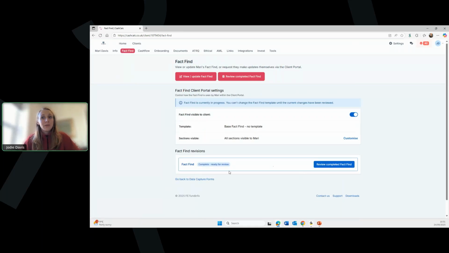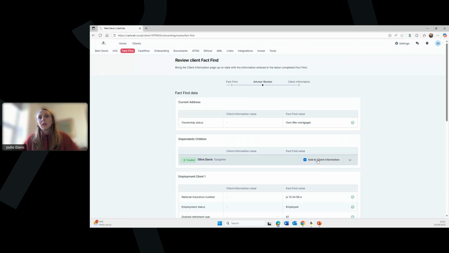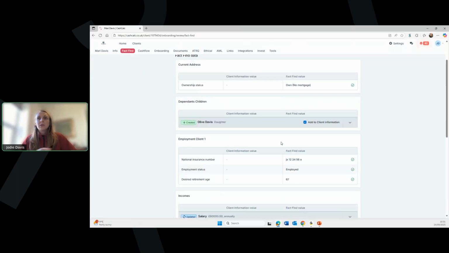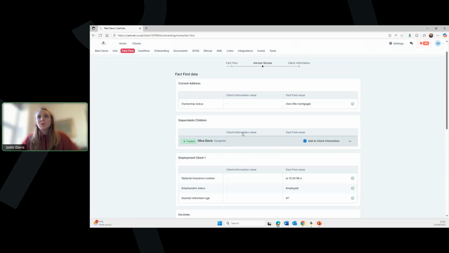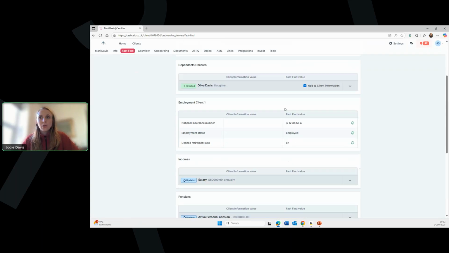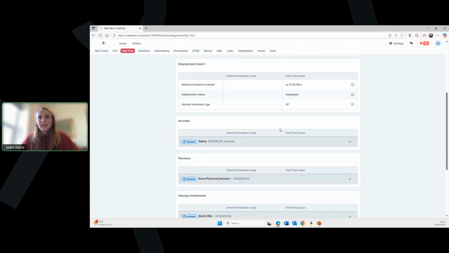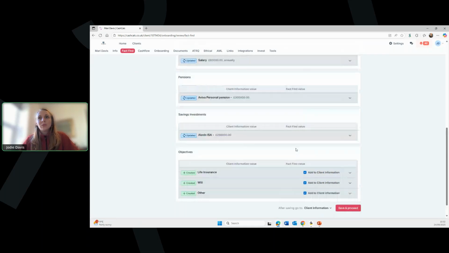We also have a fact find that is complete and ready to review, which is only going to give you the changes that have been made. So you're not going to have to review a client's date of birth every time they submit a fact find. It will only flag the changes. So in this case, it's giving me all of the new bits that were added. And if there was historic information, it will flag where the change is.